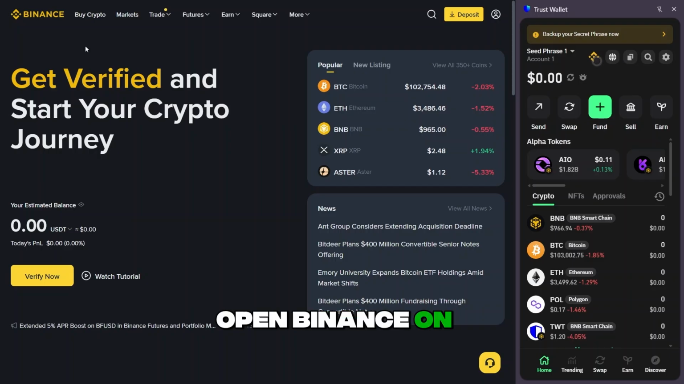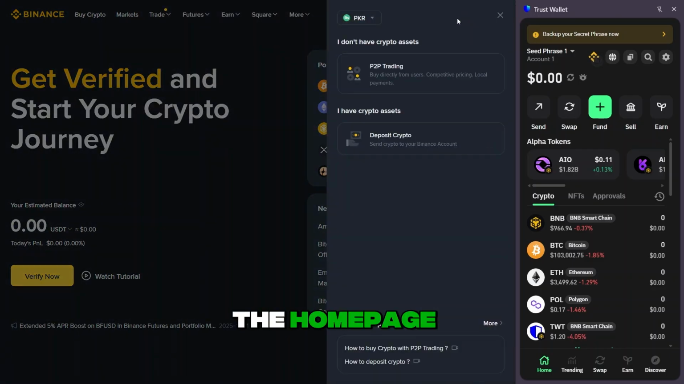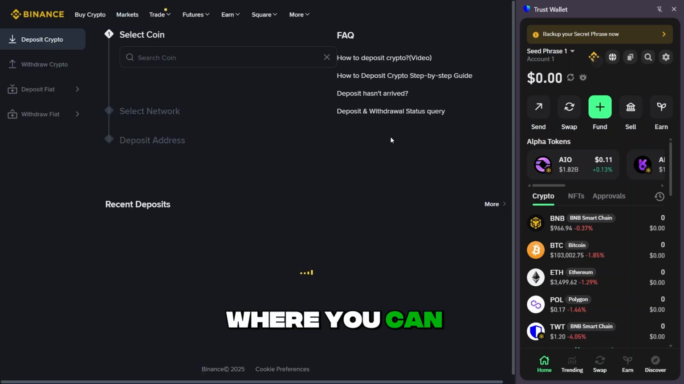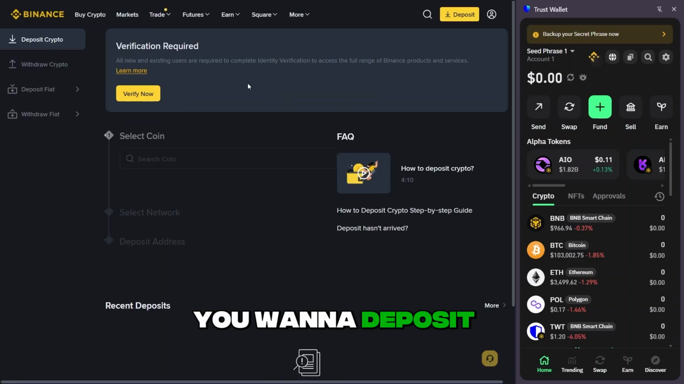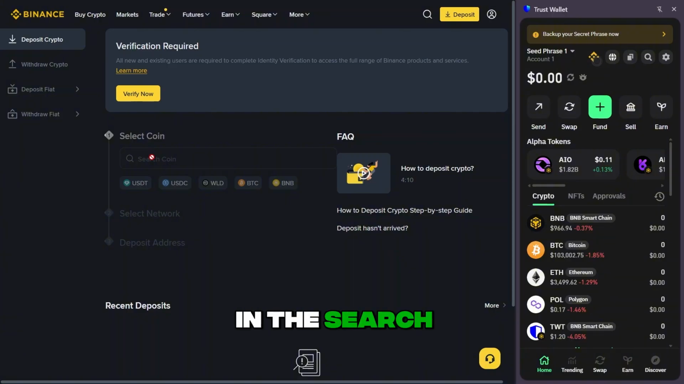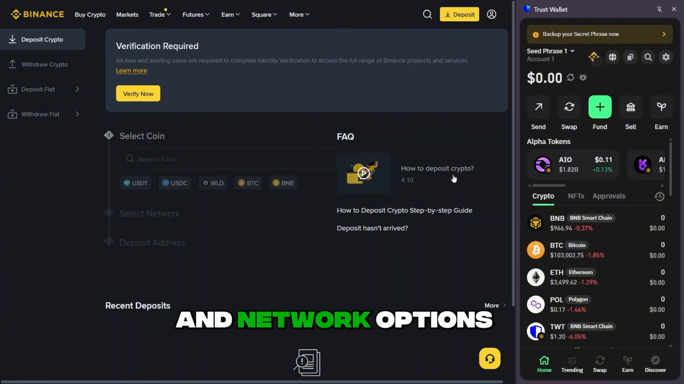First, open Binance on your PC or mobile and make sure you're logged into your account. Now click on Deposit from the top right corner of the home page. Next, tap on Deposit Crypto. This will take you to the page where you can select the cryptocurrency you want to deposit. Here, search for TRX in the search bar and select it. You will now see your TRX deposit address and network options.